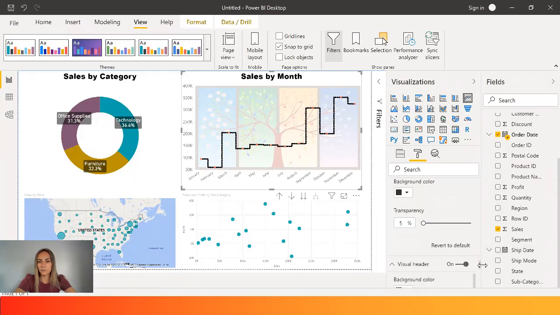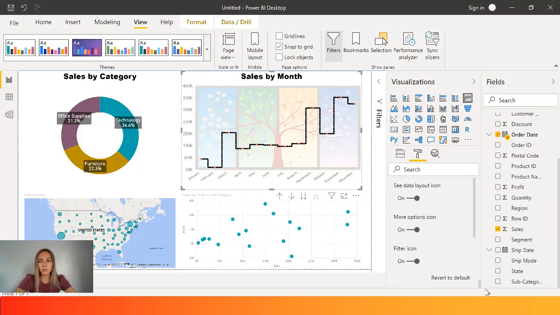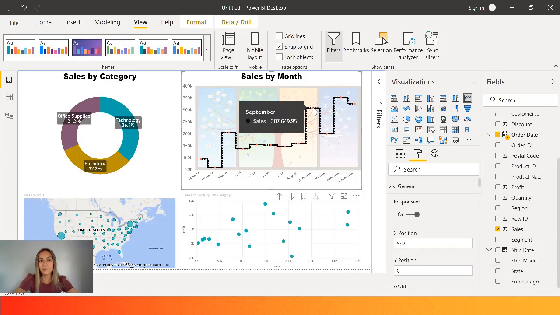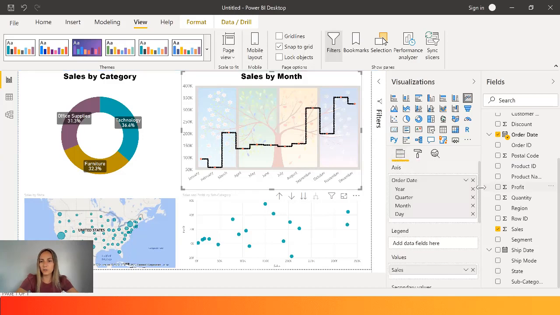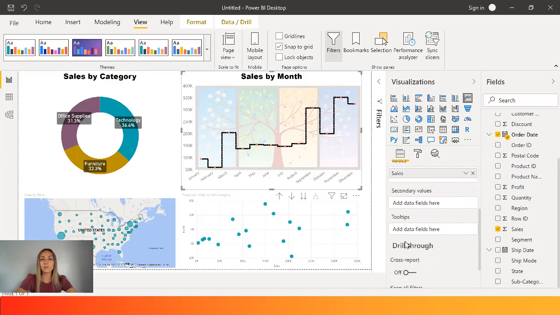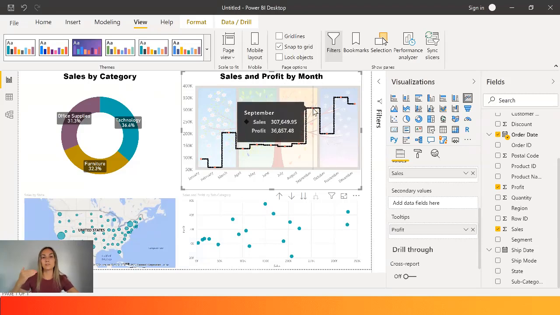We've got tooltips. And in this case, I'm actually going to show you something for the tooltip. So right now, when I hover over a data point, it gives me the month and it gives me the sales total. But let's say I also wanted profit. And what I'm actually going to do is, while I'm in this chart, I'm going to switch here and scroll down a bit to where it says tooltip. And I'm going to take the profit and place it on the tooltip. What happens now is it adds our title, sales and profit by month. And then when you hover, it actually shows us the sales and the profit numbers for September.